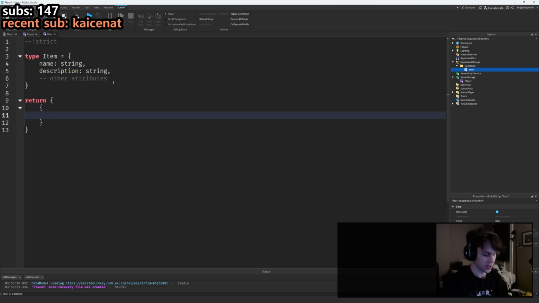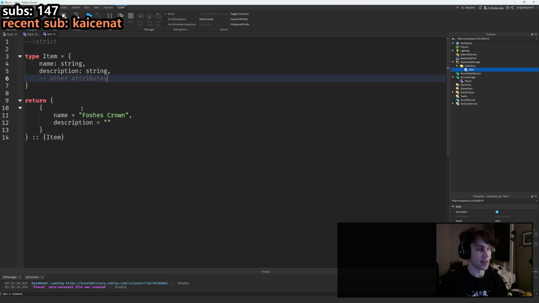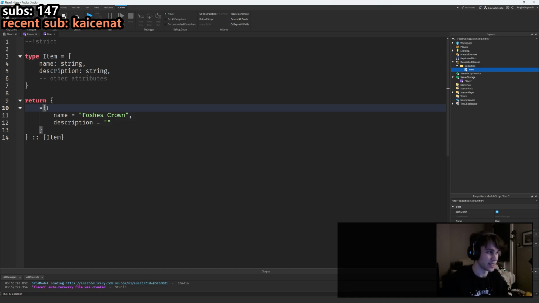If I want to say name is the Fosh's crown, and description is this, I could cast this to an array of items, and now, because it's an array, this is the first element, which also means that it's the first ID. And so we can add in a bunch of things super quickly.